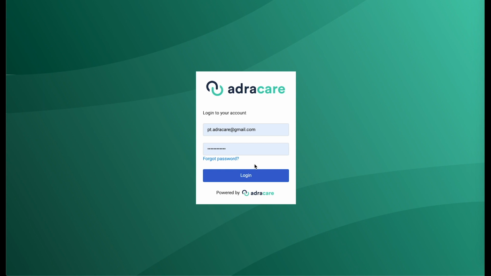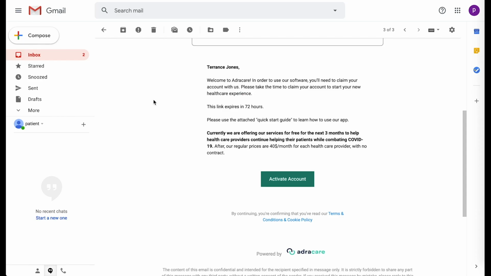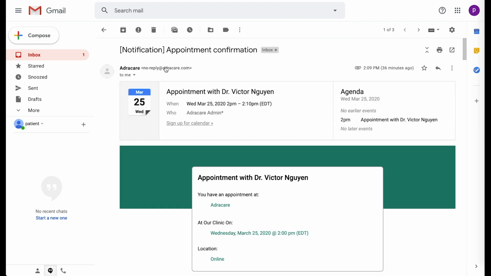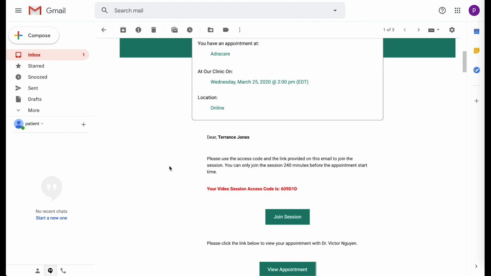Now, patients don't need to log in as a patient inside of the profile to join a video session. They can go directly to their Gmail, click on an email where the invite is, and then join session directly from the email. I'm going to copy this code, then click Join Session.